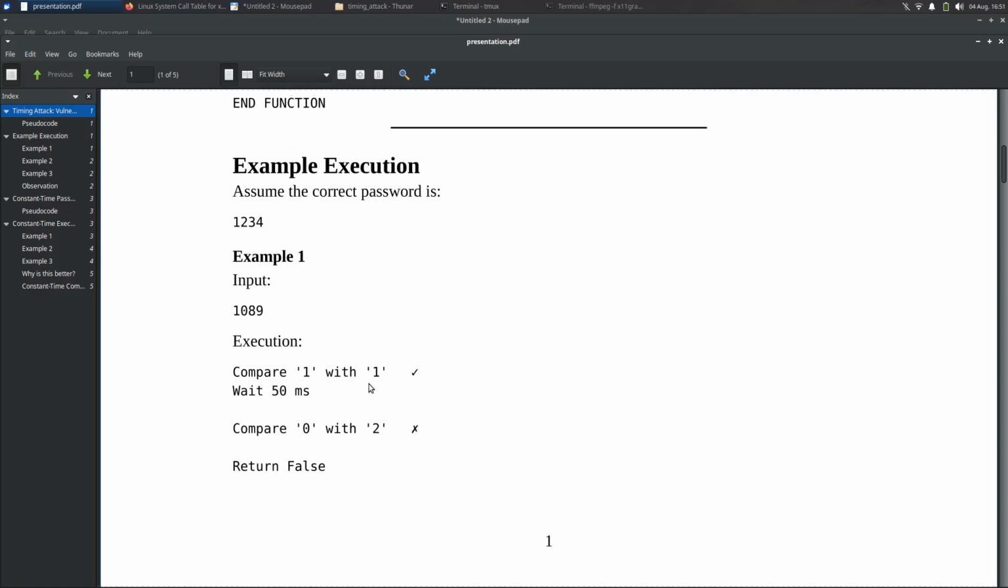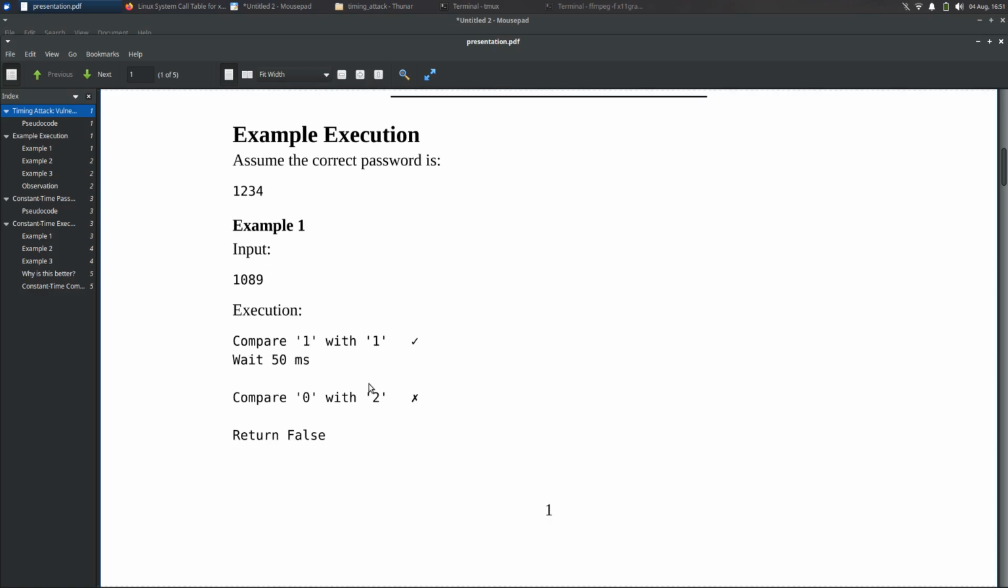So as I said early on, our correct password is 1234, and the input is 1089. When we compare 1 and 1, it's correct, so we wait 50 milliseconds. And when we compare the 0 and 2, we see that it's not correct, so it returns quickly. And so our delay time is 50 milliseconds.